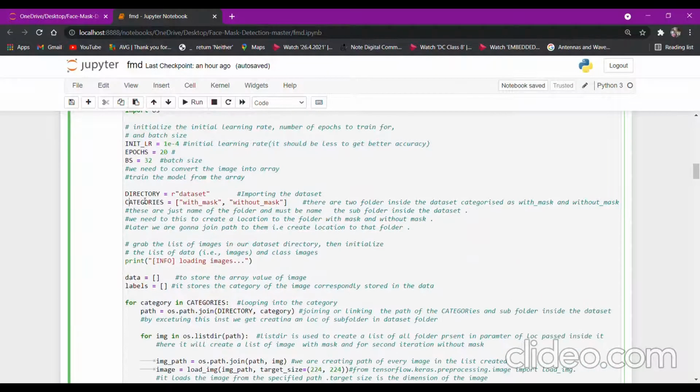So we have taken two variables. The first one is the directory. The directory holds the path to the dataset folder. The dataset link is provided in my repository. You can download the dataset and make use of the same dataset while executing the code.